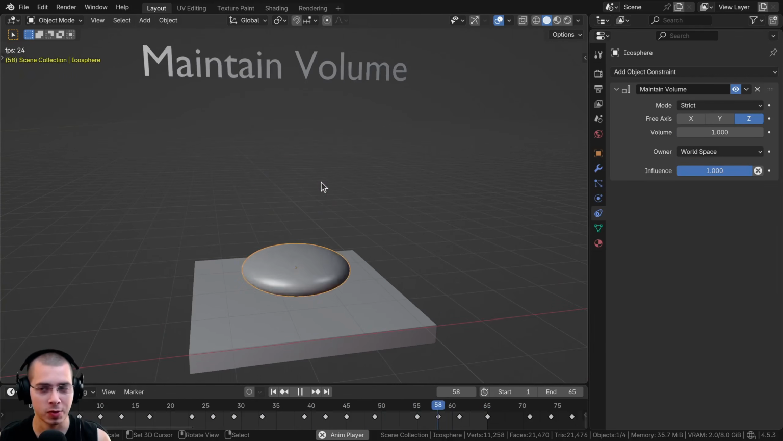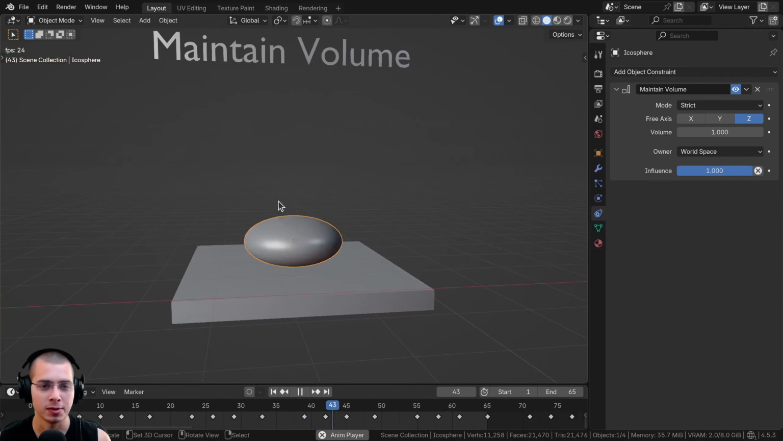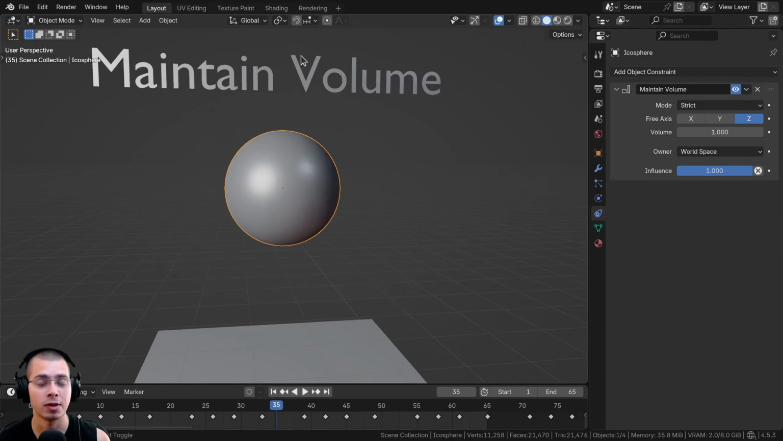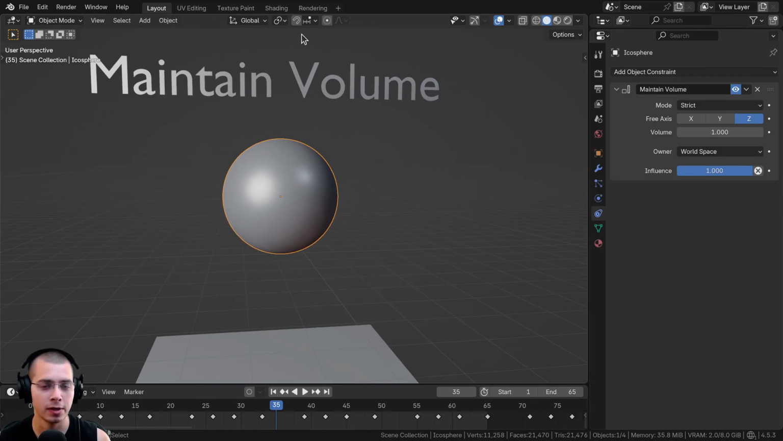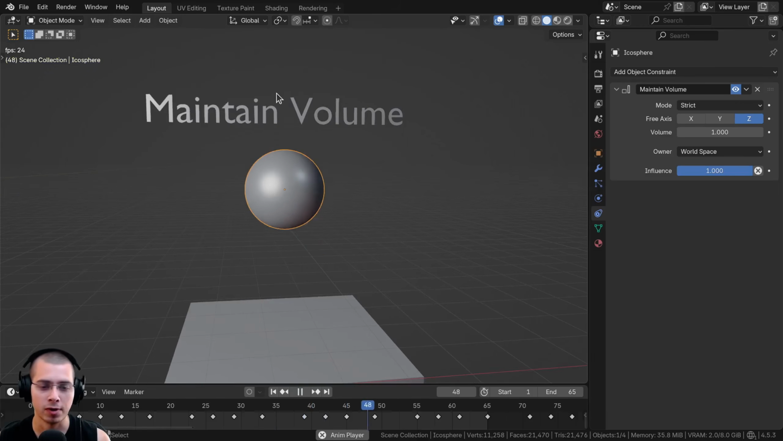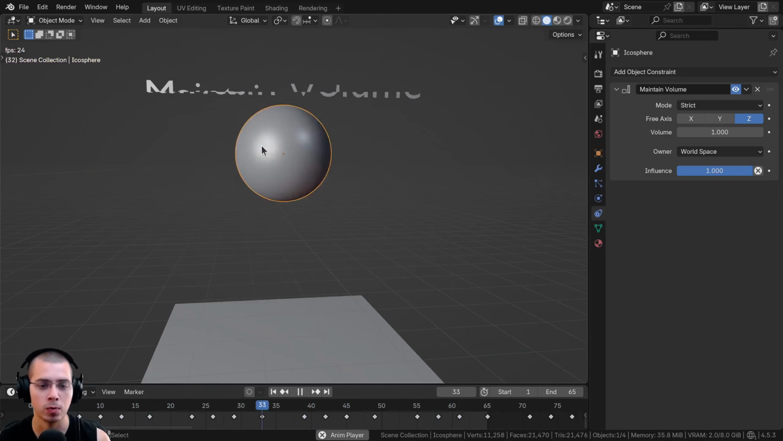Now the next object constraint is the maintain volume, and so this is very useful for doing, for example, a squash and stretch animation. So I've added the maintain volume to this ball here, so now if I scale the ball down on the z-axis, it's going to move out on the x and y-axis to become bigger, so it's going to maintain the same volume that it has. And so this is very realistic if you're like bouncing a rubber ball.